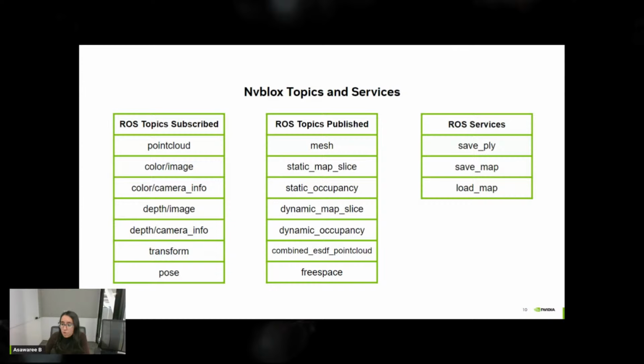So let's talk about some of the ROS services that are provided by Nvblox. The save ply service saves the mesh in the ply format, which is a standard format, which you can later, I believe, render and view in MeshLab or something like that. So this just saves it in the specified location. The save map service serializes the entire map at the given location. And the load map service, as the name suggests, overwrites the current map in the node with a map that's loaded from the specified location. So if you have saved a map of your environment using the save map service, you can also load that in the current environment using load map.